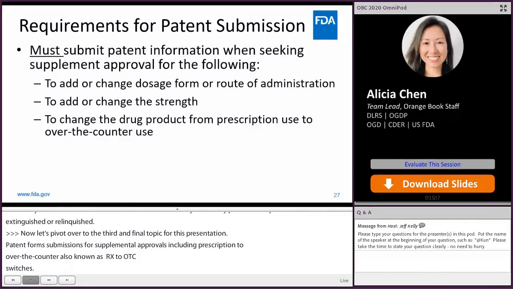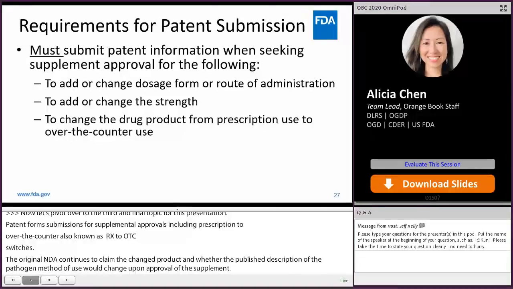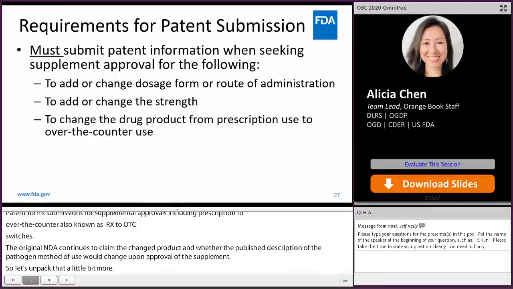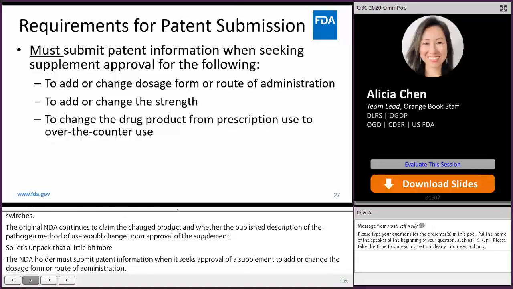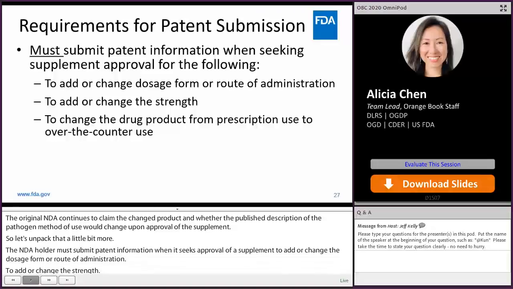An NDA holder must submit patent information when it seeks approval of a supplement to add or change the dosage form or route of administration, to add or change the strength, or to change the drug product from prescription to over-the-counter use, which we'll talk about in depth in a little bit.